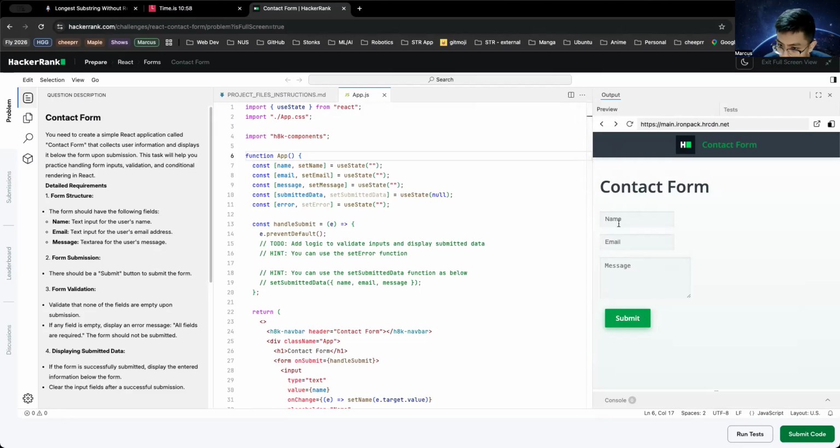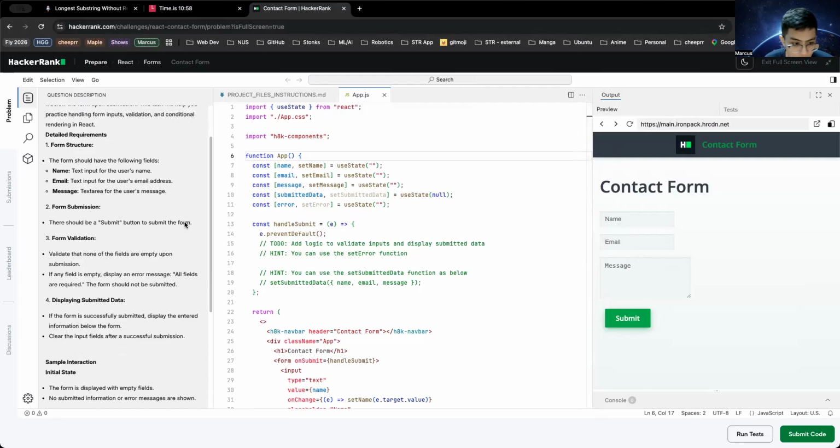So we take a look at the form. We have a name, email, and message. The form should have the following fields: name, email, and message. Message is particularly a text area, so you can see the number of lines it has. There should be a submit button to submit the form. Okay. Form validation. Validate that none of the fields are empty upon submission.